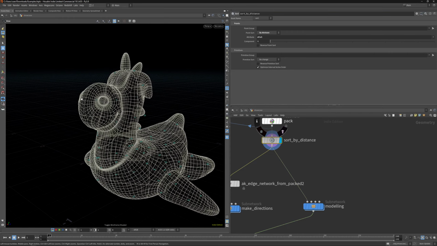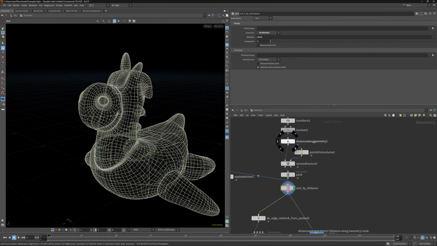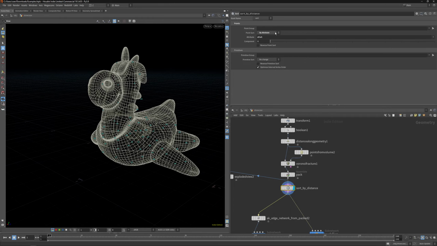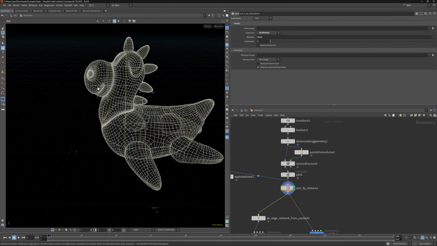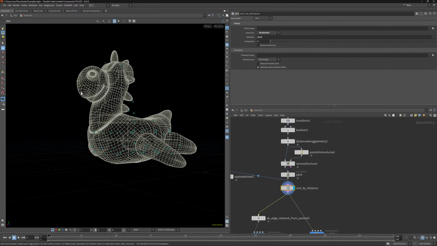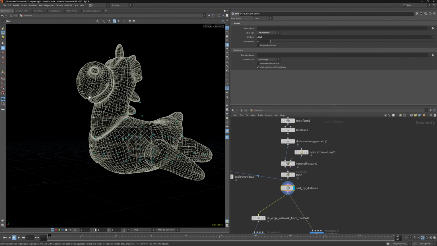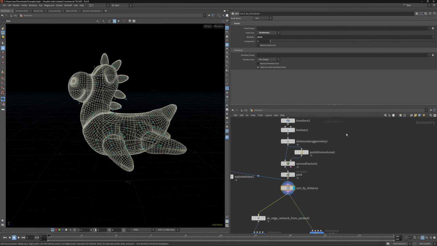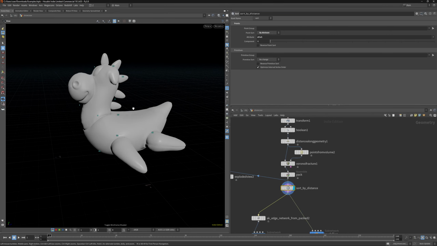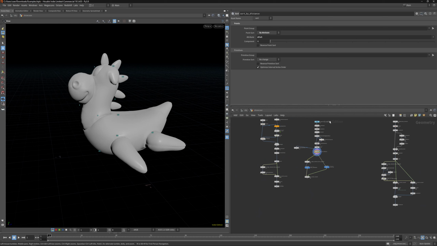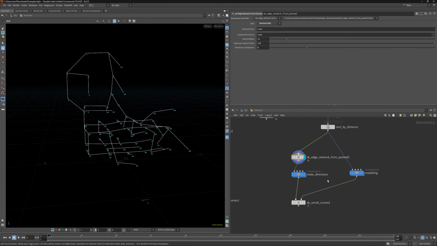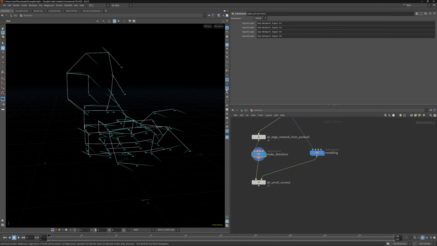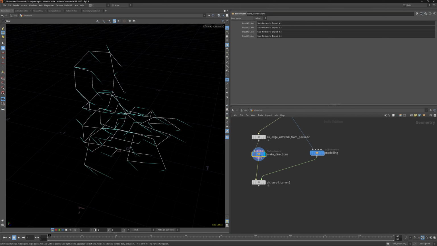It would be hard without this along geometry, because if you say sort me by Z direction, it can find, for example, this piece as a first. So this is actually how you can control your falloff in this example. And then using shortest path, generating the edge network, and then making those directions.